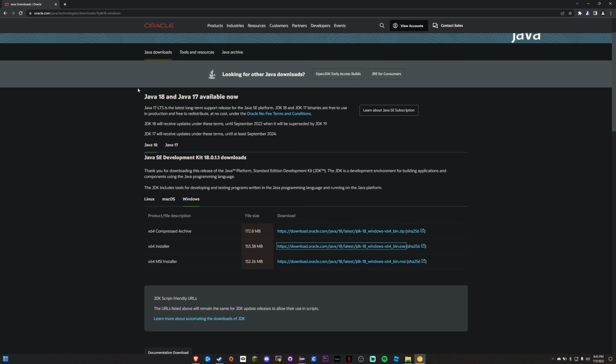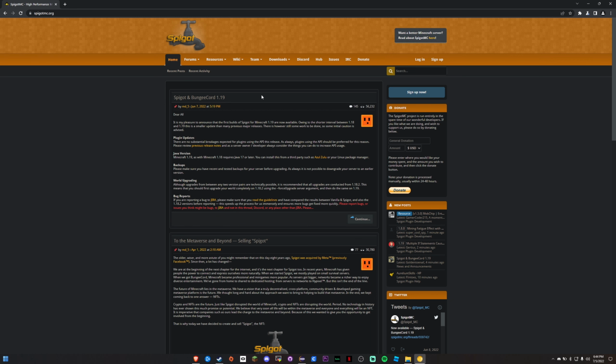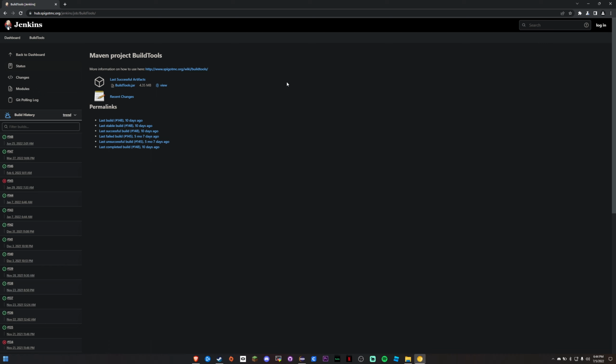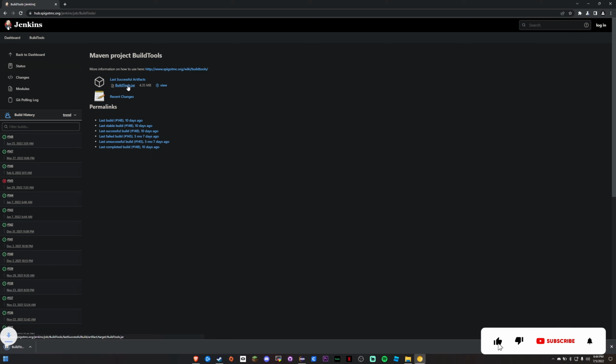Now that we have Java installed, we can head over to SpigotMC.org. You will see a Downloads tab that will drop down, and you want to click Spigot/BuildTools. This will bring you to the Spigot repository, and all you need to do is find the latest successful artifact here, and click BuildTools.jar, which will prompt you to download.